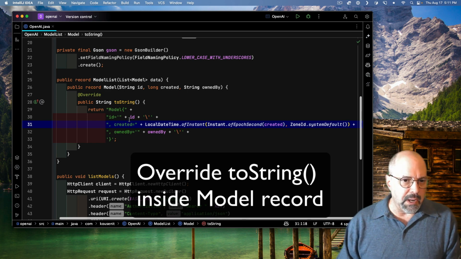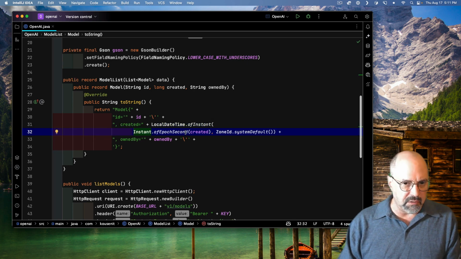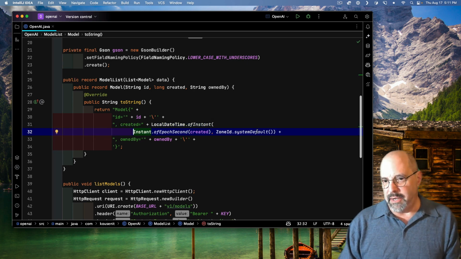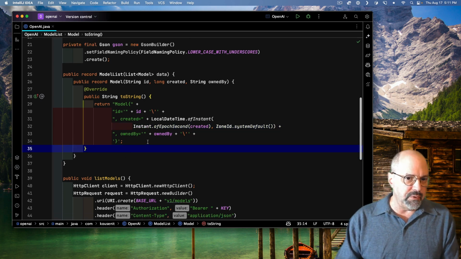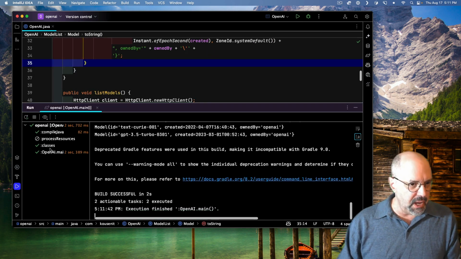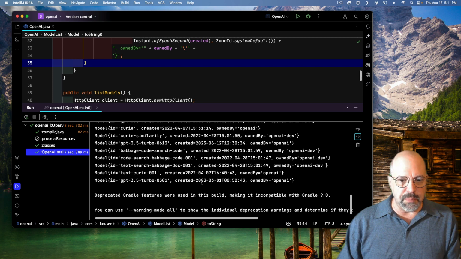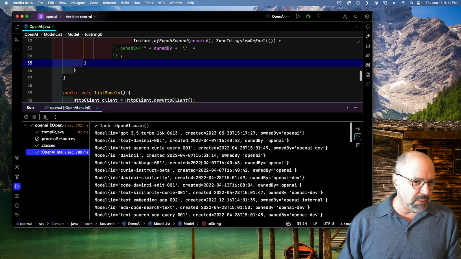So here's the idea. I've got my model, my ID, my created, which will be the local date time of instant of epoch second created with the system default, and then the owned by. And there's everything. And now I actually have a print of the model. Let me run that. And you see now the model's being printed with a timestamp. All the created strings are when they were done. The problem now is the ordering isn't really helpful to me.